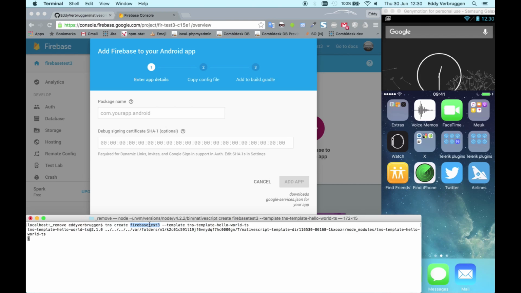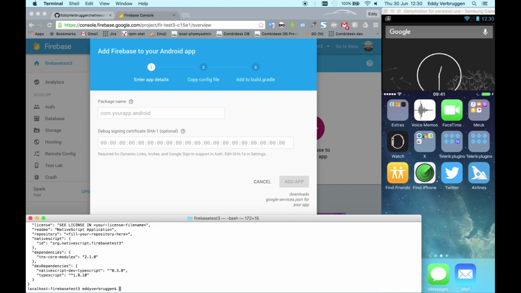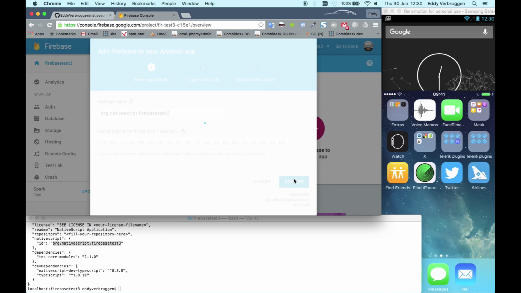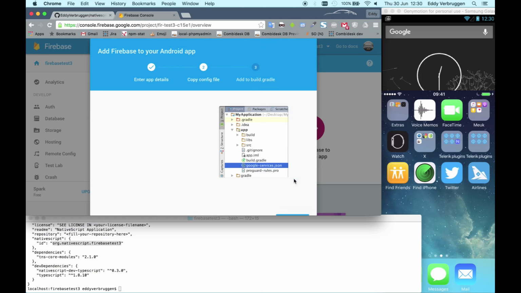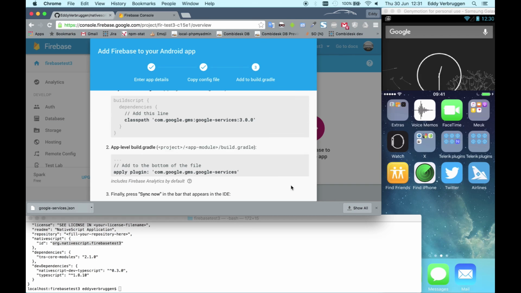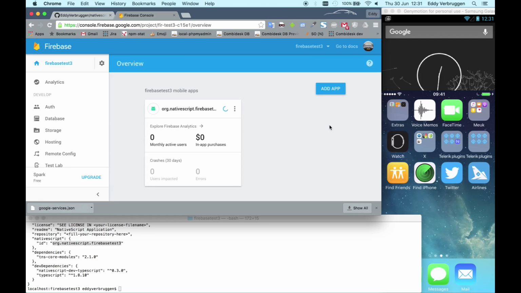So I need to cd into this folder, and there I can echo my package.json because I need this application ID, which I need to paste over here. All the other bits in here you can just ignore because the plugin handles it for you, or it is documented in the README on how to add the specifics. So that's the Android app.